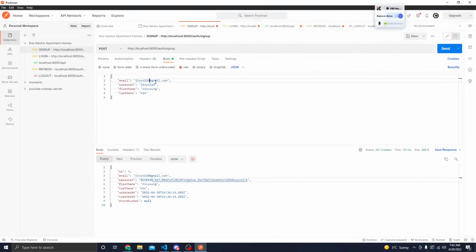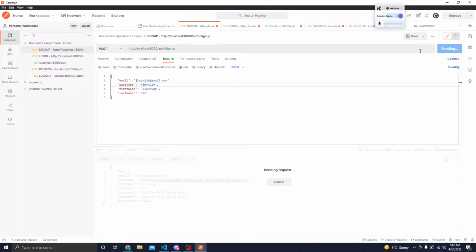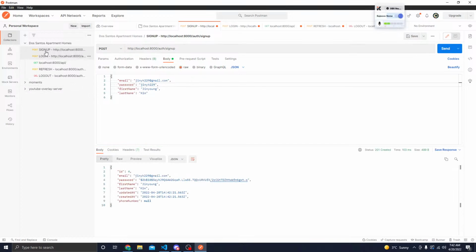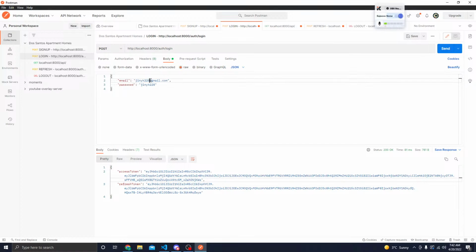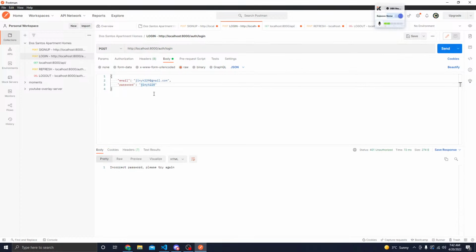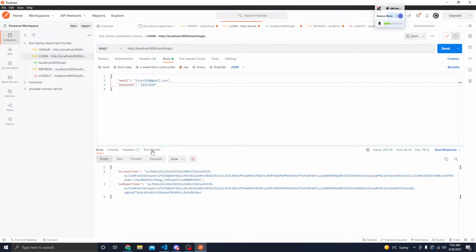And I'm going to create a new user. JWT229. Sign up. Okay, we have our fourth user. Now let's go ahead and log in. Try signing in with the wrong password, does not work. Send this. Now we have our refresh token and our access token. We're only concerned with the refresh token for now, so let's go ahead and copy this.